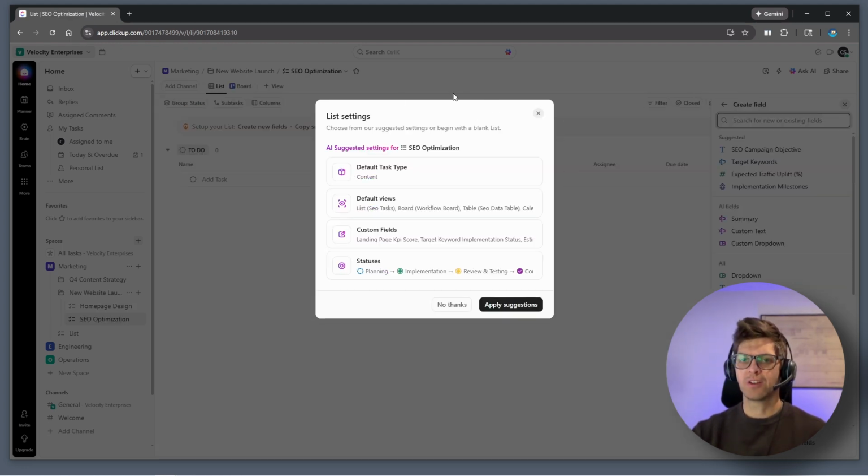So you're going to see little pop-ups like this along the way. The ClickUp AI is actually very smart. And so it's going to give you settings like, hey, do you want me to create these default tasks and maybe some default views for you, and even put in like the different statuses that relate to SEO optimization. So if you're putting something in that the AI recognizes, you'll get these nice suggestions.